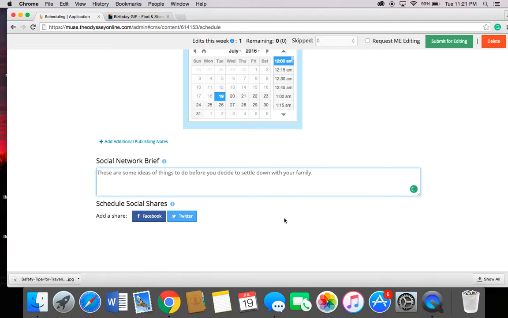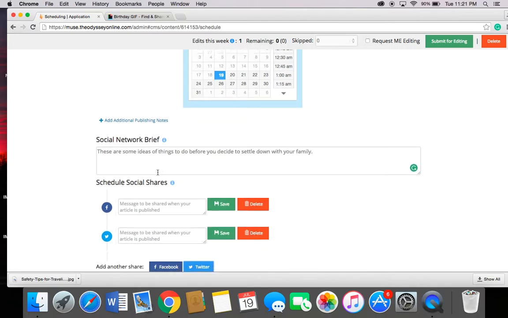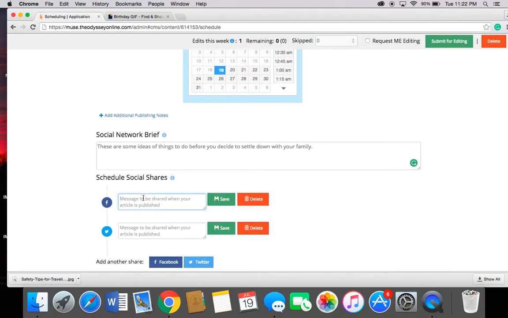And then you want to schedule your social shares. I have both my Facebook and my Twitter linked, and this is really where you get your page views from. So I will choose both of these. You don't want to just write something generic like "check out my article." You really want to write what it's about. So: everybody should try out these things before they settle down. I'm going to do the same thing for each, and then I click save.